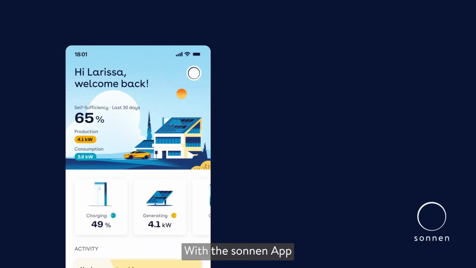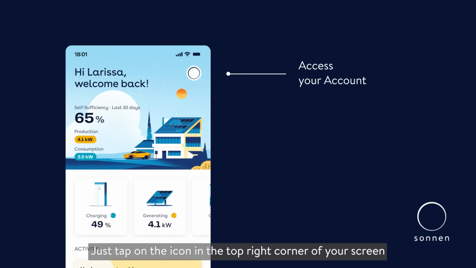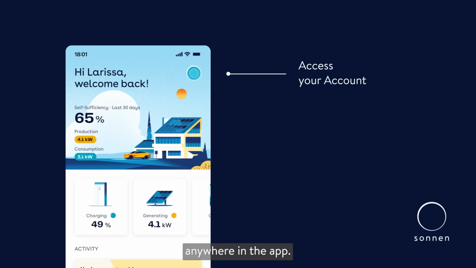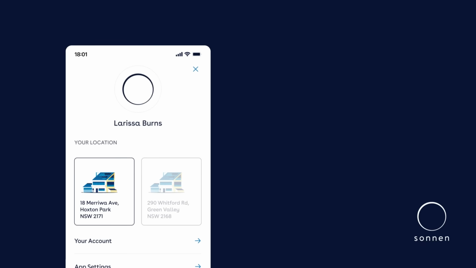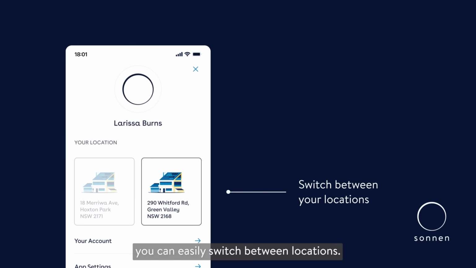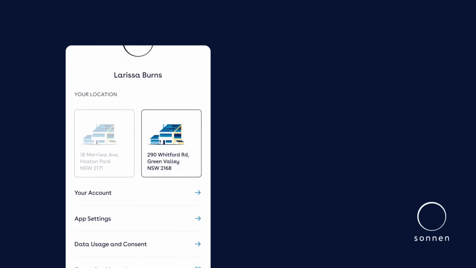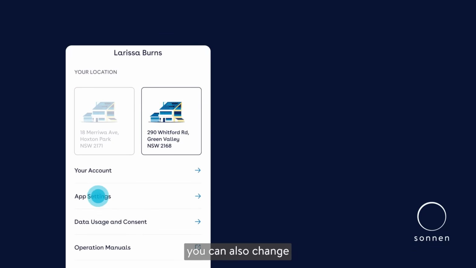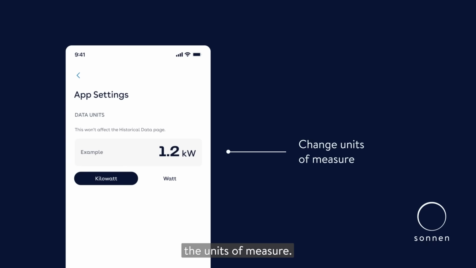With the Sonnen app, it is very simple to manage your account. Just tap on the icon in the top right corner of your screen anywhere in the app. If you own more than one Sonnen system, you can easily switch between locations. In the app's settings, you can also change the units of measure.